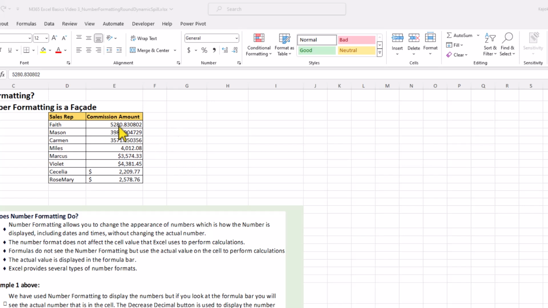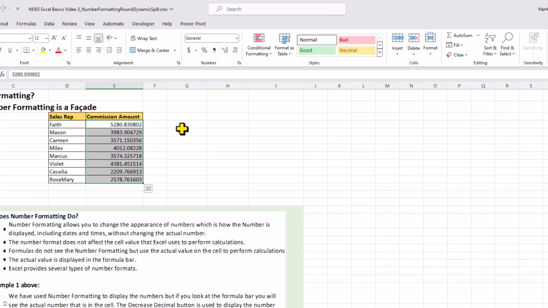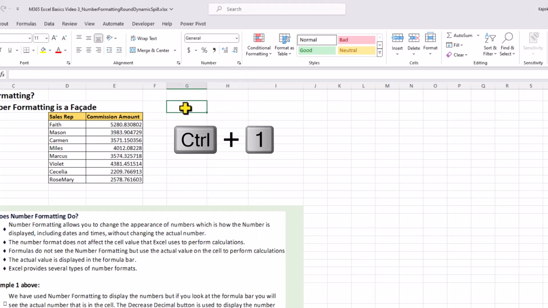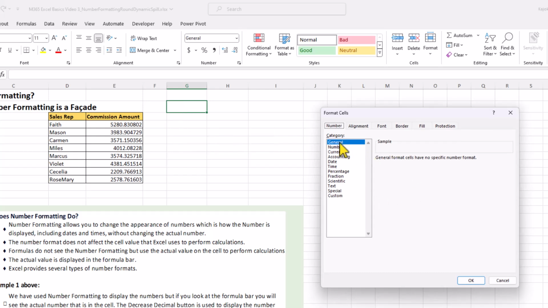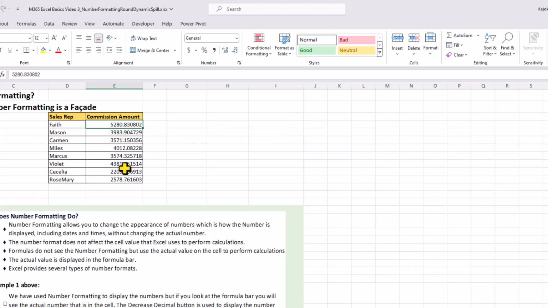So the other thing that we can do is use a keyboard shortcut. So the keyboard shortcut to remove any number formatting on your cells is Control-Shift-tilde. That removes any number formatting that you had on your cell. So as I said, you can either come up here on your number group, select general, or use your keyboard shortcut Control-1 to open the format cells dialog box and select general and click OK. Or you can use Control-Shift-tilde to remove any number formatting that you have on your cells.